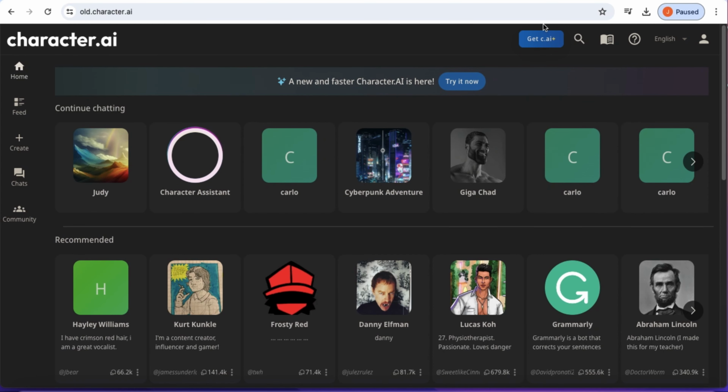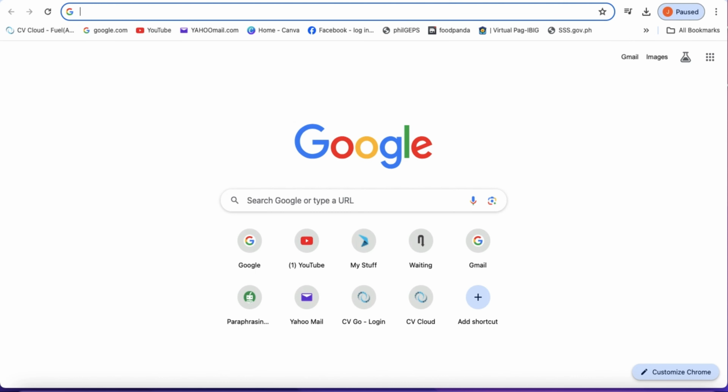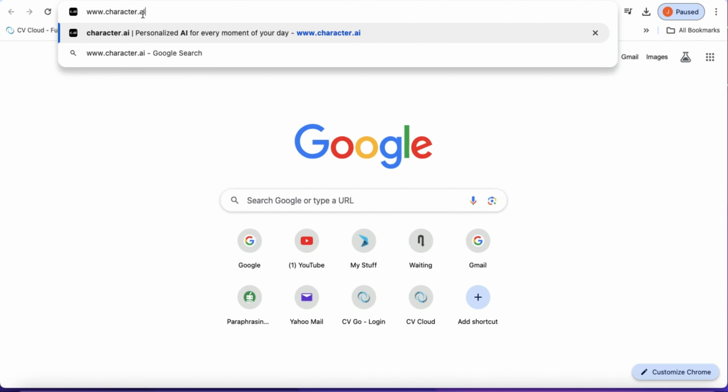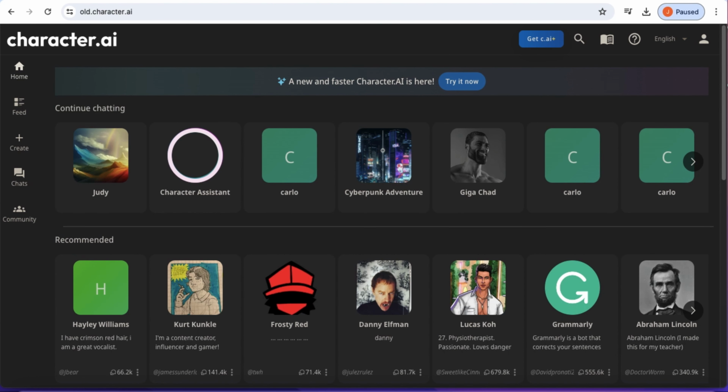Hello there, today I'll be showing you how to send pictures in Character AI, and this is how to do it. Let us begin by opening your online browser, clicking the URL box and typing www.character.ai. Then press enter on your keyboard and wait for the page to load.